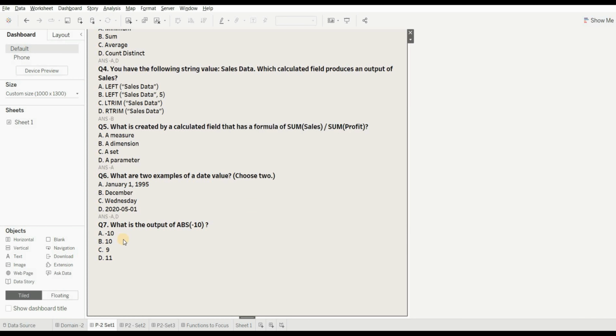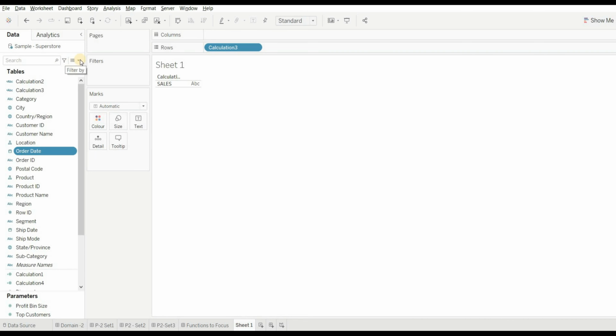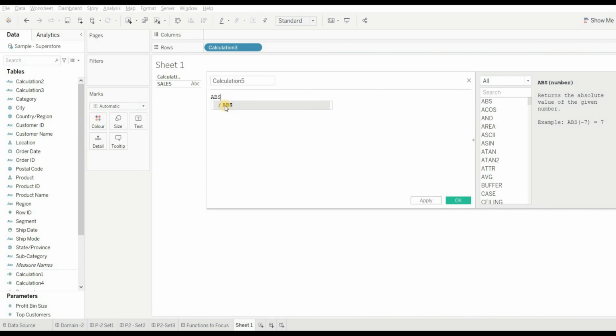Next question is, what is the output of ABS brackets minus 10? Options are minus 10, 10, 9 and 11. Let's try this one as well. Create a calculated field and call our ABS.